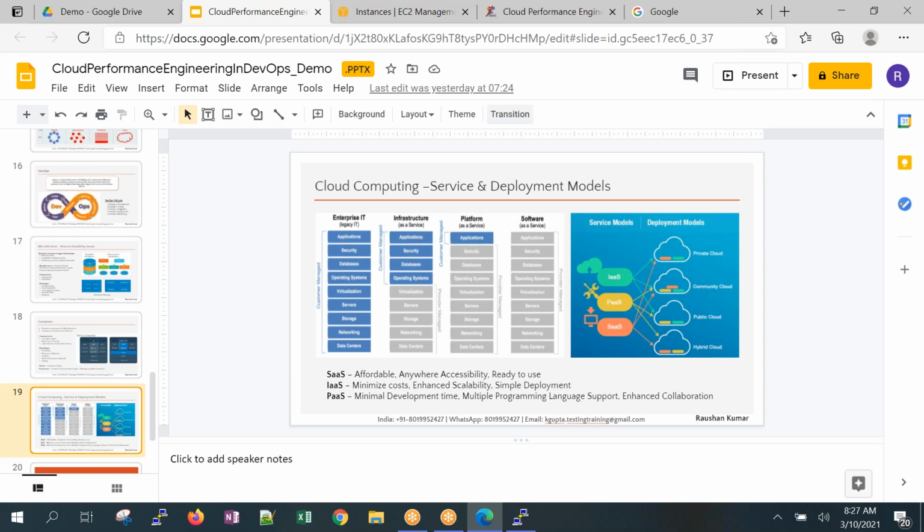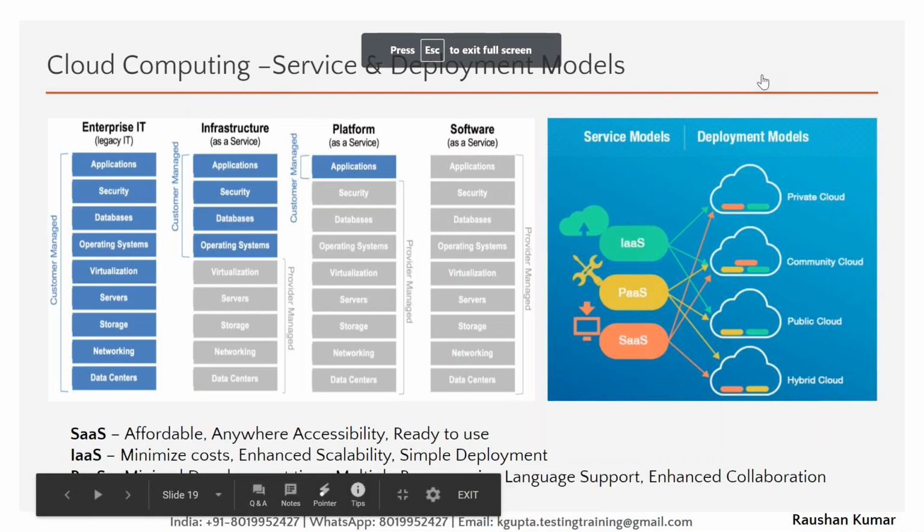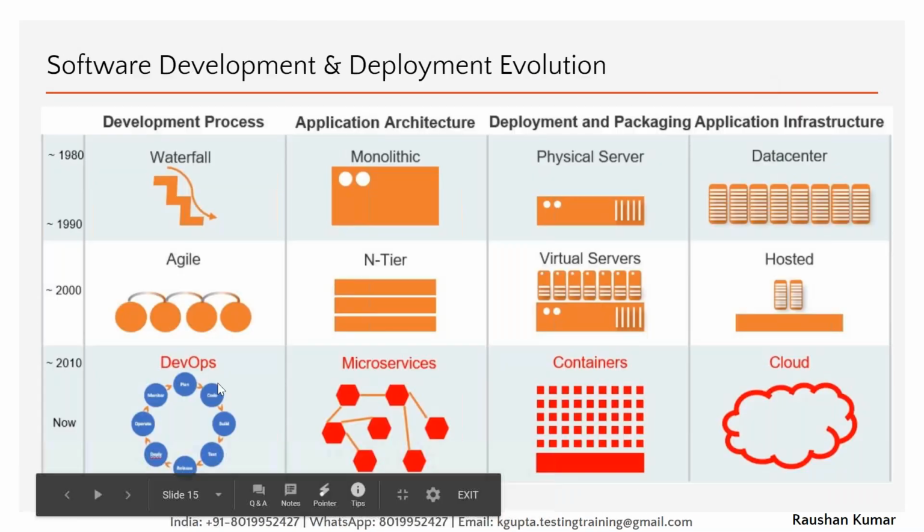And then platform as a service, and then infrastructure as a service. So that's the brief definition about the cloud. Okay, so we have touched base on all these things today: DevOps, microservices, containers, and the cloud.